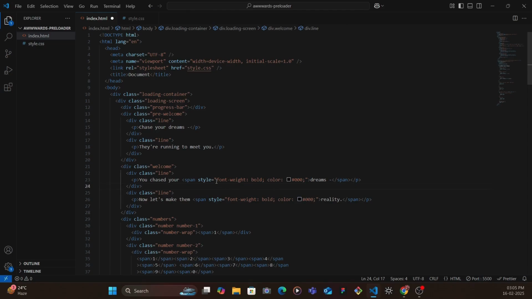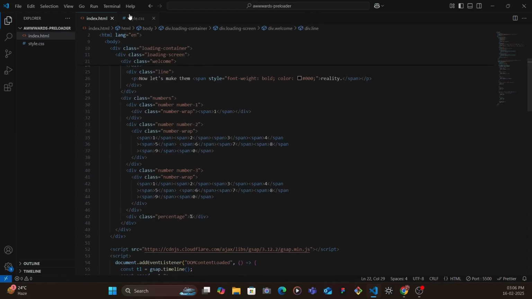So the spans inside of the welcome have the font to be a bit bold and also the color as black. So this pre-welcome is basically the text that we want to show before the preloader takes the entire screen. And then after it takes the complete screen, we want to show the welcome text. So let's add the CSS for that.